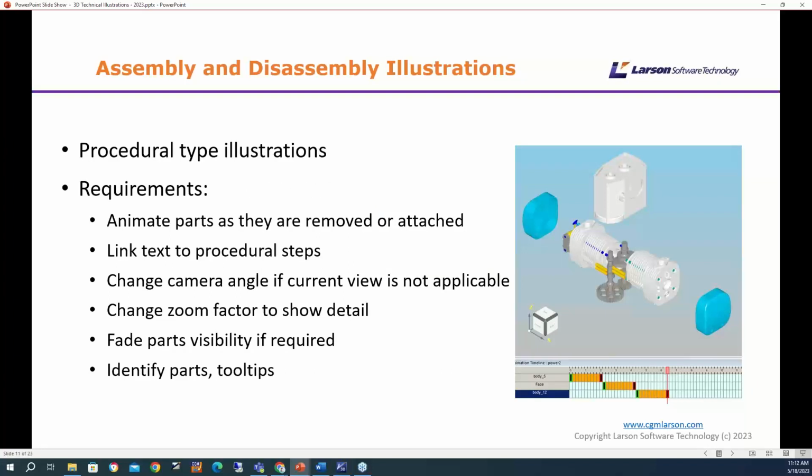The next type more commonly used, again, is procedural type illustration. So something where you would step through a procedure. And this way you would really have an animation to help you go through that. So you click step 1 and the animation is triggered and it's removed or attached. And there's some kind of link between the text and the graphic. So not completely driven by the graphic itself, more likely to be driven by a text element. So step 1, step 2.